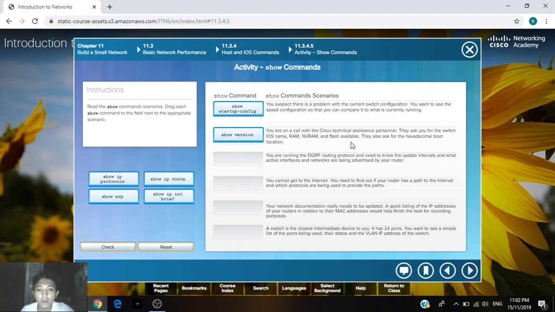So the next scenario: you are running the EIGRP routing protocol and need to know the update interval and what active interface and network are being advertised by your router. So I think that will be the show IP route, because the routing protocol needs to know the update intervals and what active interface and network are being advertised by the router.